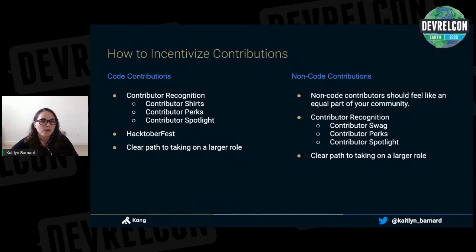Whether it's an ambassador or contributor, like I said before, these people are contributing their time for free. So how can you help thank them and make them feel seen? Similar to what I said before, giving them the opportunity to grow both personally and professionally in this role as well. At Kong, we have the concept of code contributors and non-code contributors.